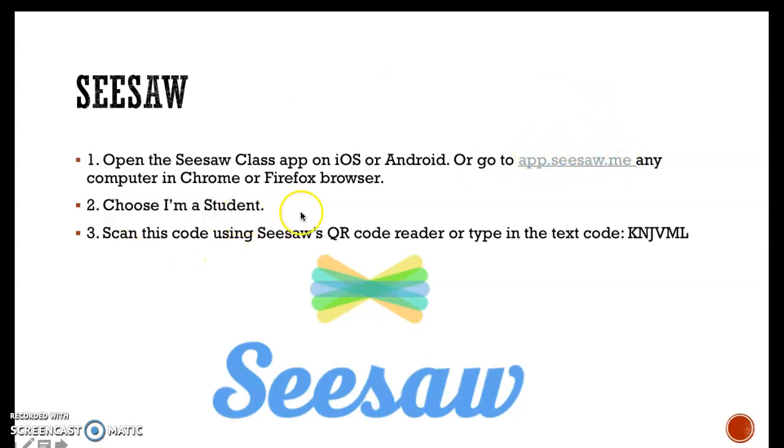And when you're signing in as a student, I've sent you invitations as parents, but when you're signing in your student, they're going to choose I'm a student and scan their code using Seesaw's QR code that's specific to them. They will also have a text code if for some reason the code reader on your phone or home computer is not working. So this is a generic text code for my class, KNJVML, and you can use that to access my class, but the students will have their own and I will send those to you in the mail.